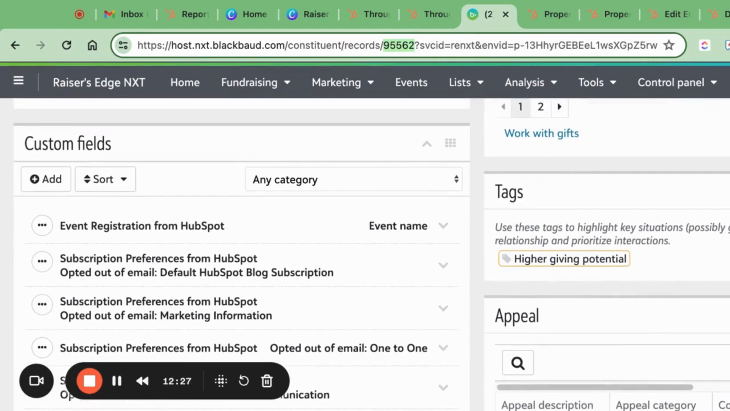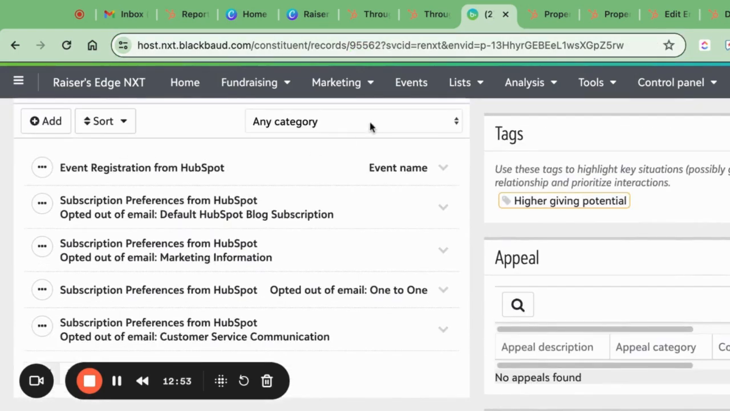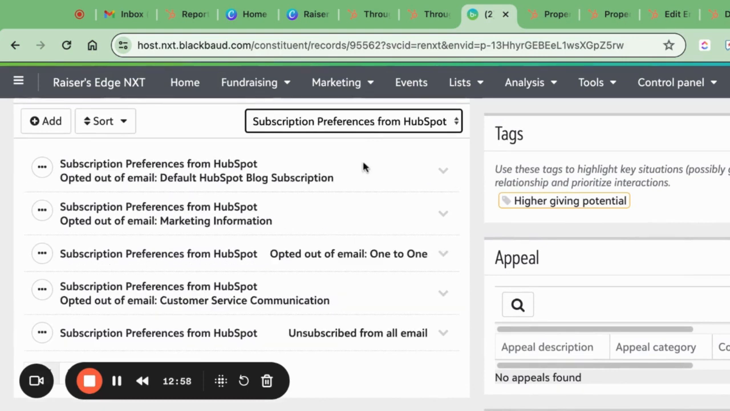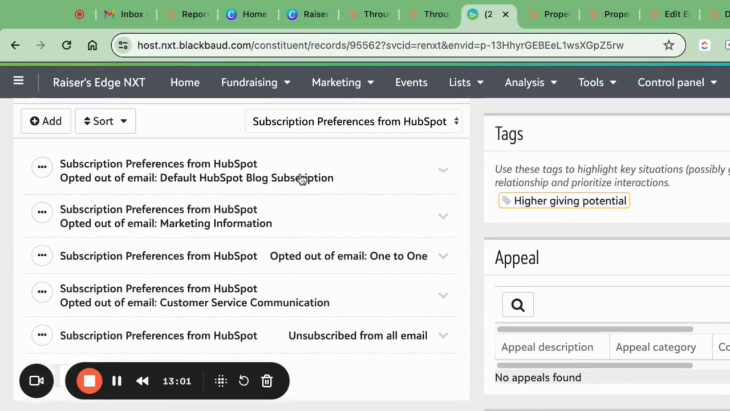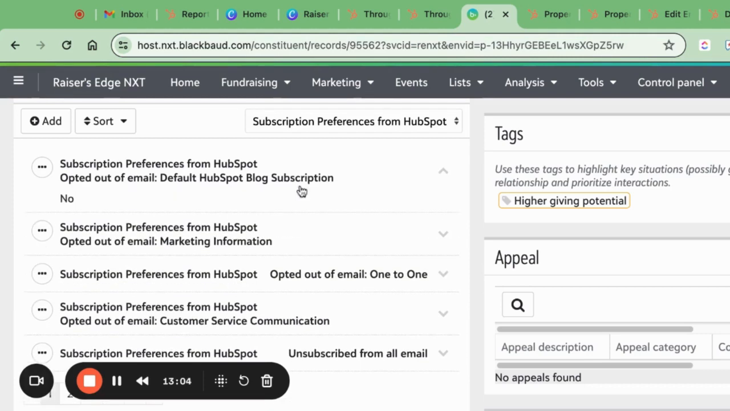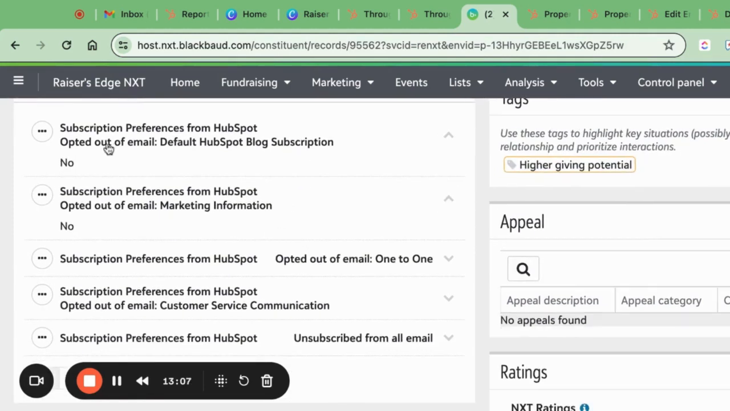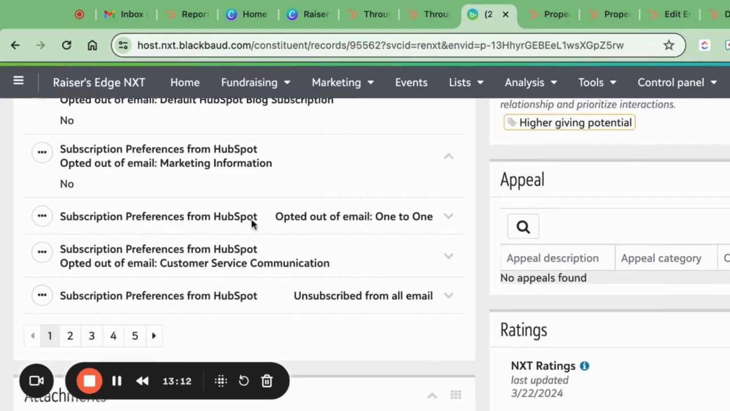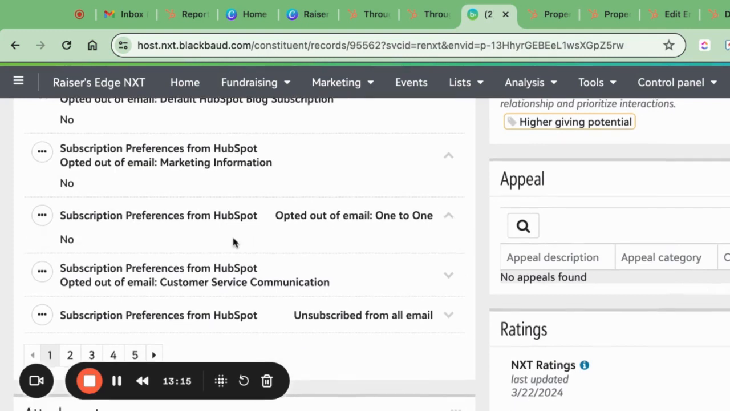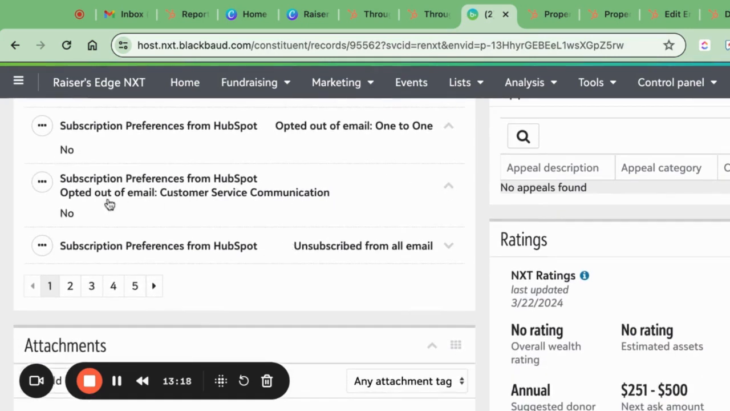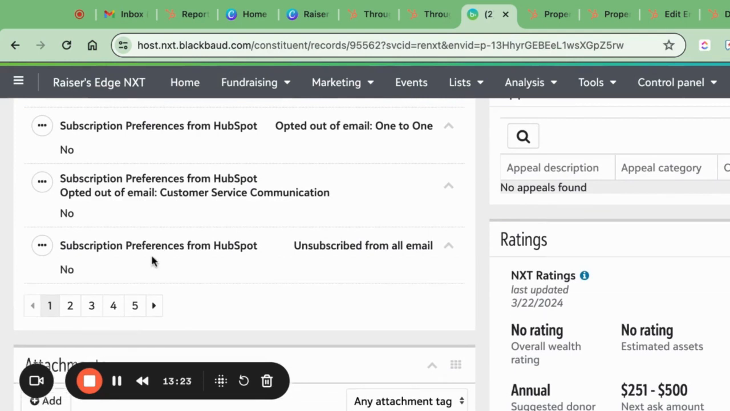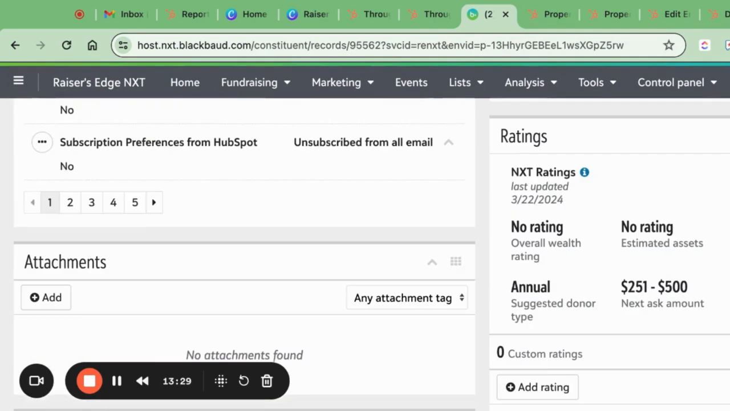Moving on down to the custom fields in Raiser's Edge, what you will see is you can look under the category for subscription preferences. You will see that in there. And if they're filled in, you will see those here. So opted out of email? No, they have not opted out of this particular subscription. No, they have not opted out of marketing information. No, they have not opted out of one-to-one email. No, they have not opted out of customer service communication. So if it was a yes, that would mean yes, they have opted out or unsubscribed from that email. So that's what you want to be seeing or looking for there.